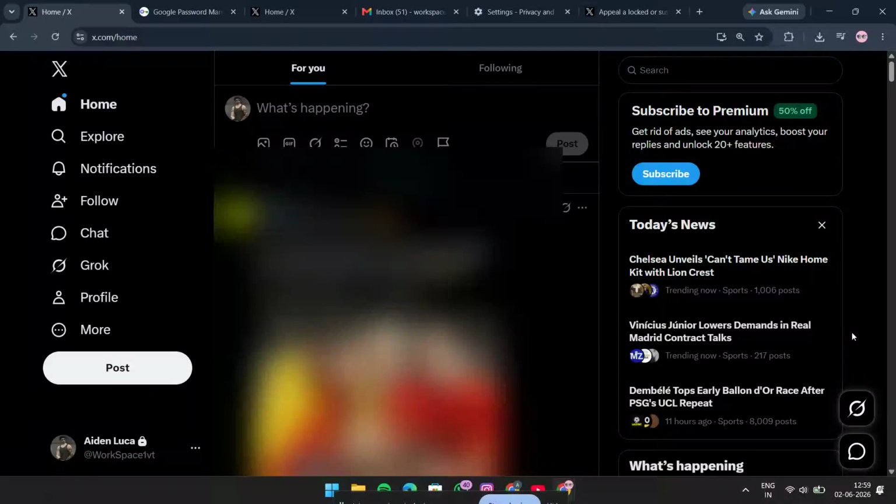If you want to sign in to X, formerly Twitter, using your Google account, this quick guide will show you exactly how to do it in just a few simple steps. This is a really convenient option if you want faster access to your account without having to remember another password, and it can also help if your Google email is already connected to your X profile.